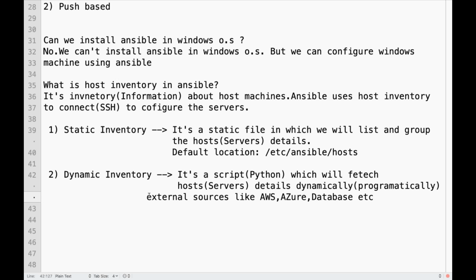If you want to configure those servers using Ansible, you can use dynamic inventory, which will fetch the server details directly from AWS, like how many servers you have in your AWS. It's a Python script. Using that Python script, we can fetch the server details dynamically from external sources like AWS or Azure or some databases, or you can maintain all your server details in a database. It can fetch directly from the database or directly from AWS.